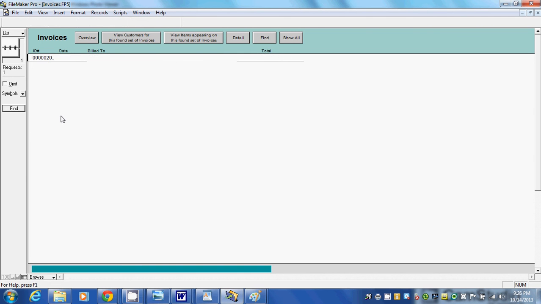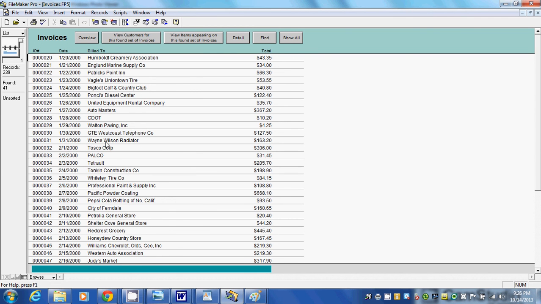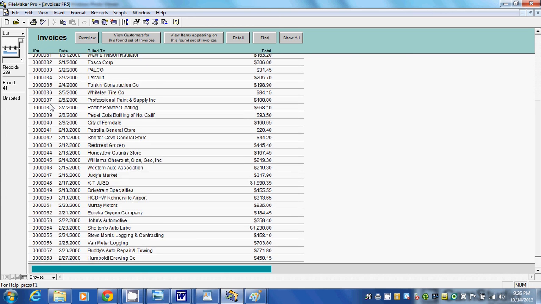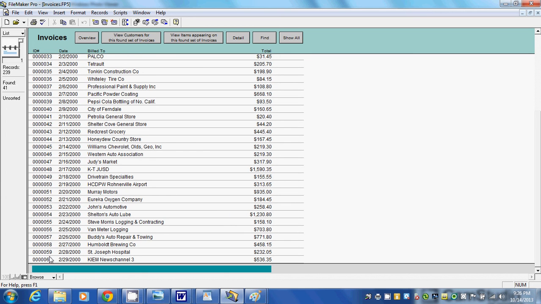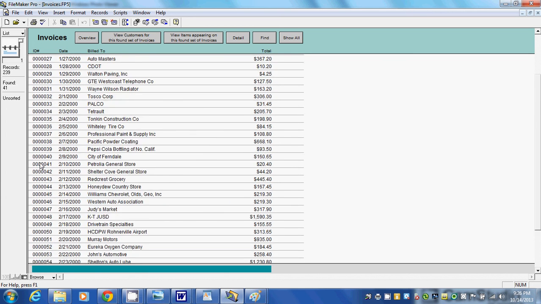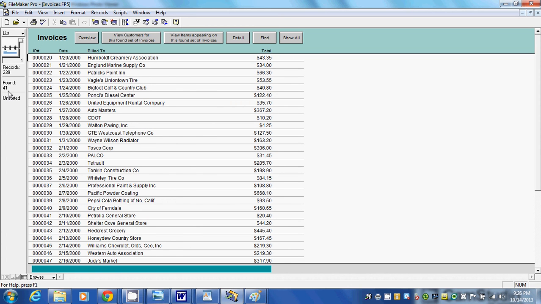If I hit enter, I look at my ID numbers, and I can see that they are all within a range between 20 and 60. And in fact, I've found a total of 41 records that meet the requirement that the ID number is between 20 and 60.